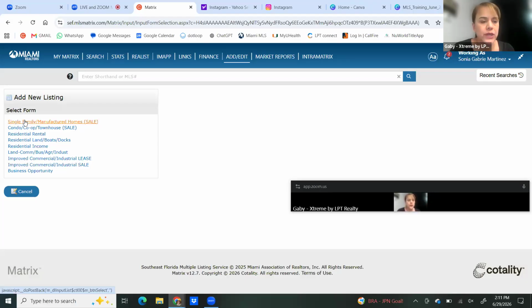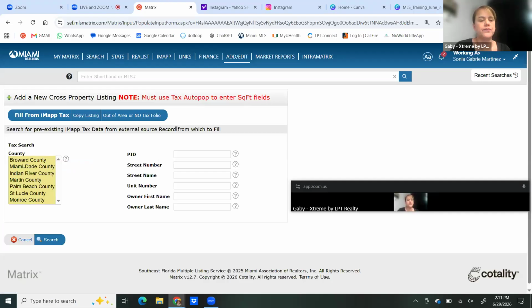So if you click here wrong, it's going to be a mistake, and it doesn't let you edit. You have to delete a listing and you have to enter all over again. So in this case, it's a single family home, right? Let's use a single family home.